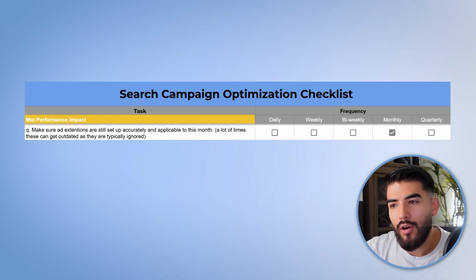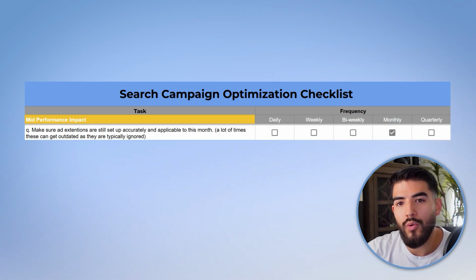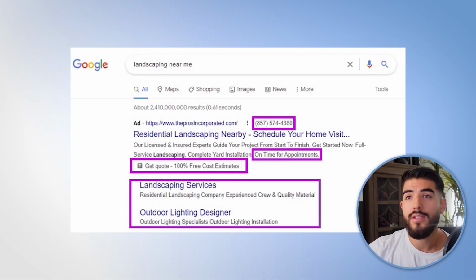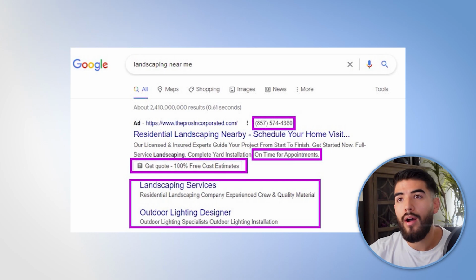These are going to be things that are all done for the most part on a monthly and quarterly standpoint. And so just hopping into optimization Q, make sure ad extensions are set up accurately and applicable for the month. A lot of times ad extensions, these are the things that show up on an ad. Make sure you go into your Google Ads and make sure these are updated and relevant. Some people will have promotion extensions that are literally years old that are still running, that are not applicable, and it's just going to put a bad taste in their mouth. So make sure those are updated.